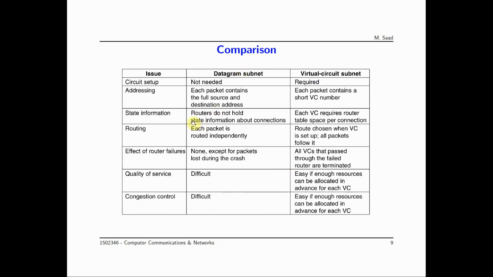Again, in connectionless, routers do not store state information about individual connections. The tables do not contain anything about who is sending to whom, but the table in virtual circuits contains information about individual connections. We can also rephrase all this by simply saying that the tables can grow much larger in virtual circuits as opposed to datagrams, and this can be regarded as an advantage for connectionless.